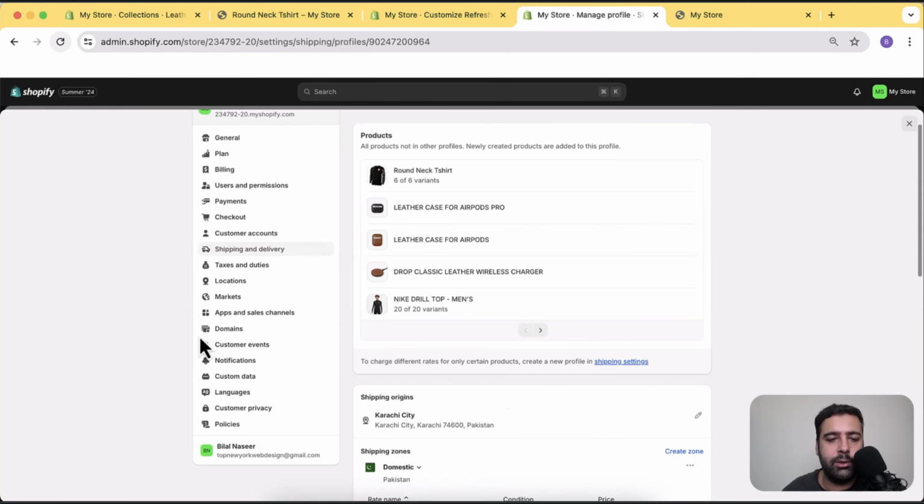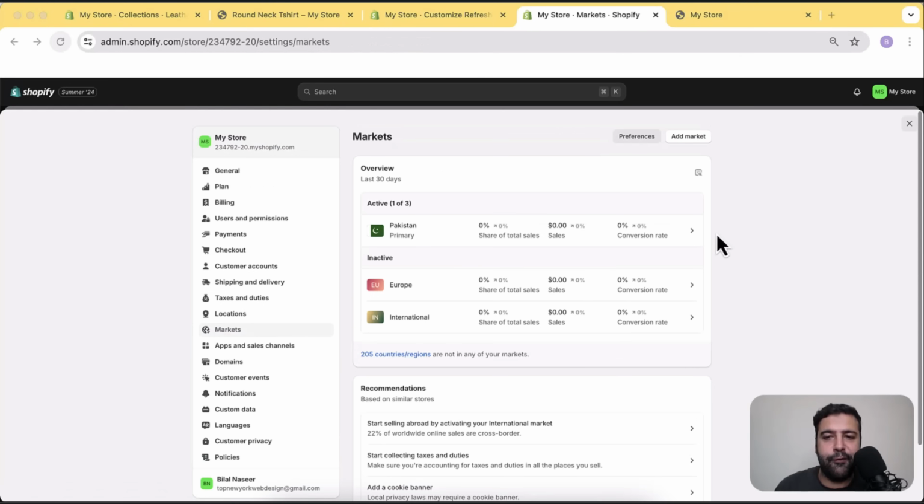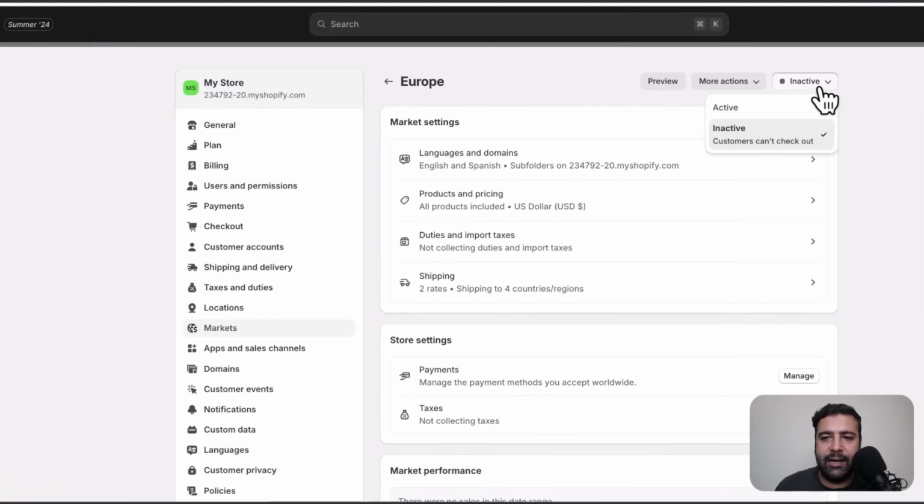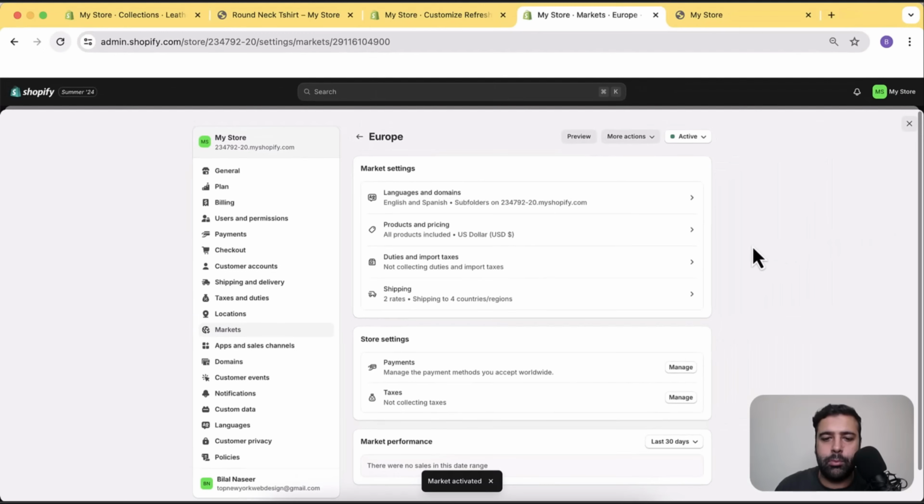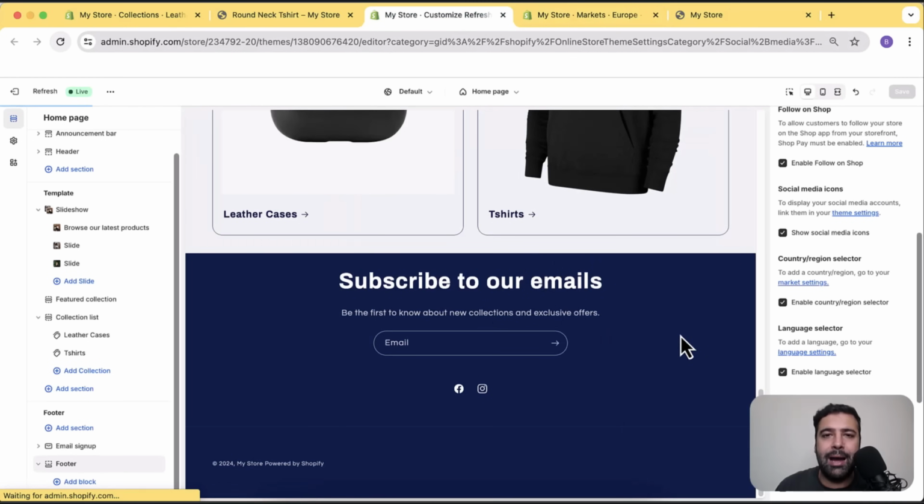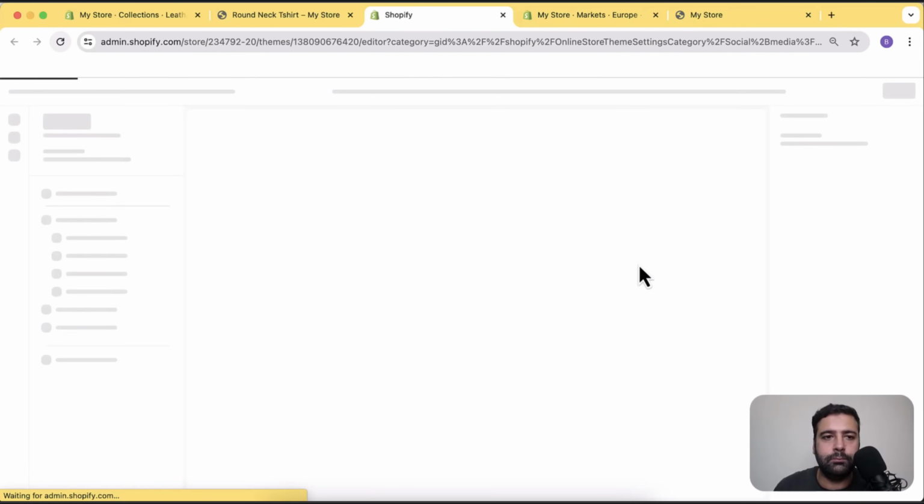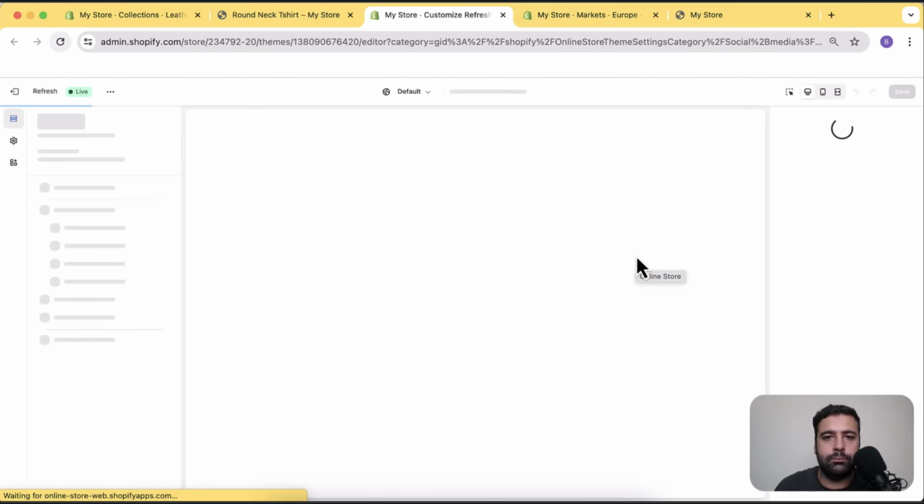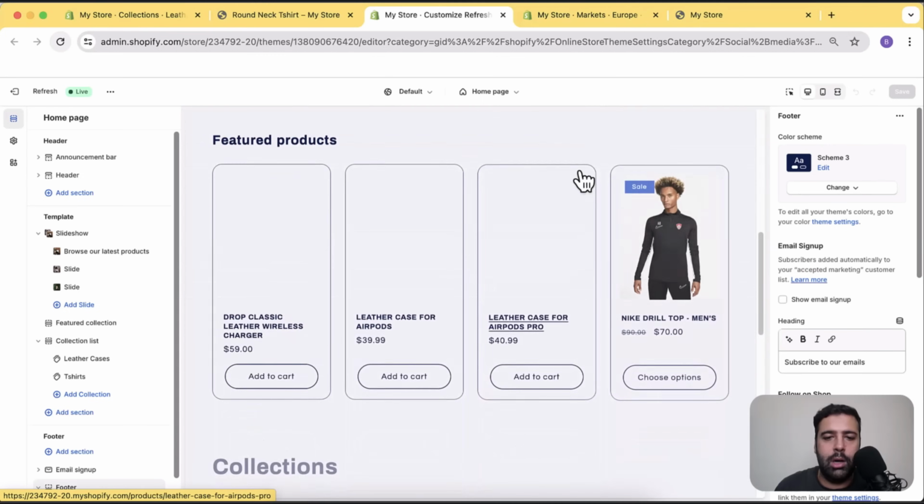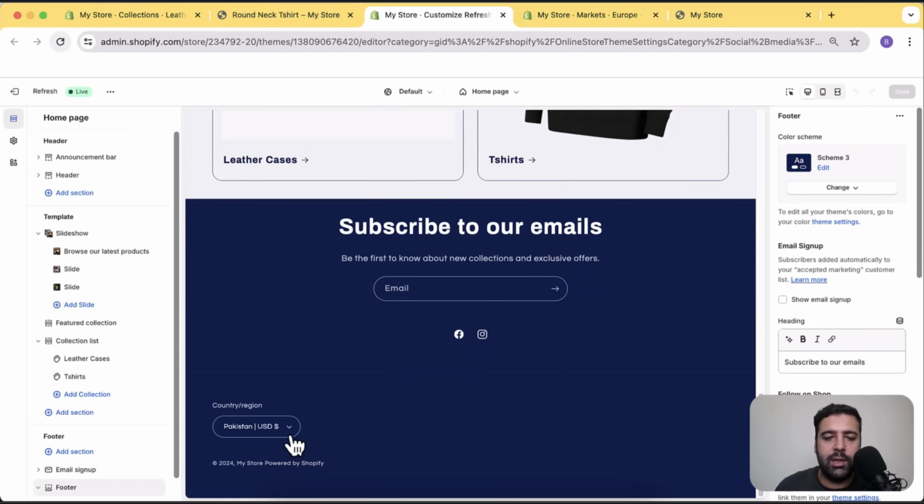Now let's go back to markets. And from here, let's click on our Europe market, which we added. And from this inactive button here, now we can see that we have this active showing up. Click on active and then click on save from the top. Perfect. Now let's go back to our customized settings and hit refresh to make sure that our language selector and our country selector is showing up. So click refresh. And now let's scroll down to the bottom. And now you can see that our country region selector is showing up.